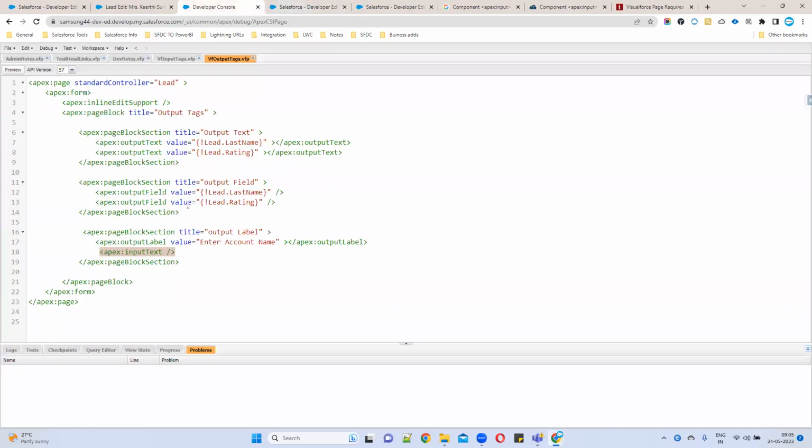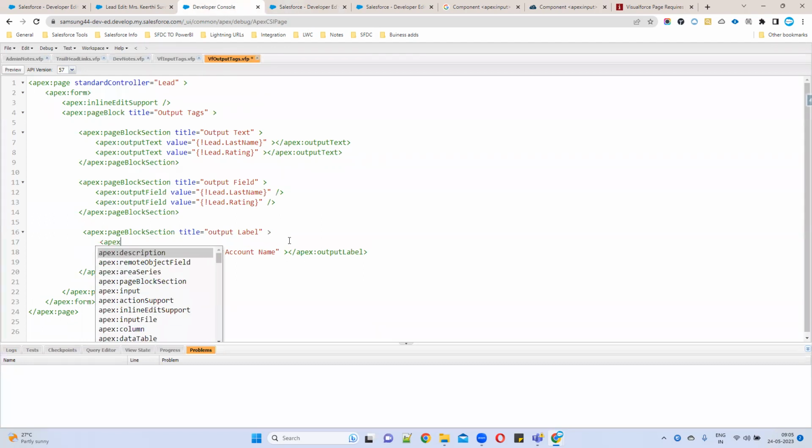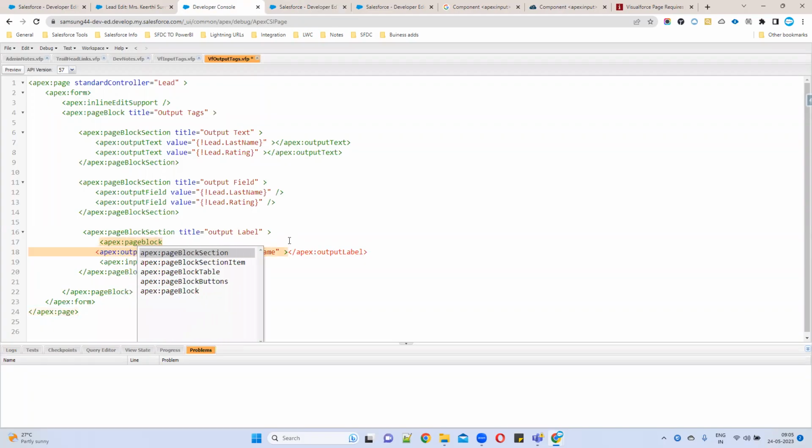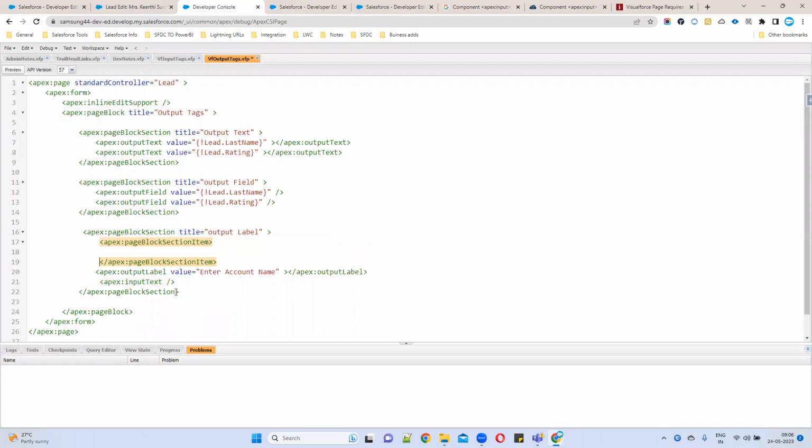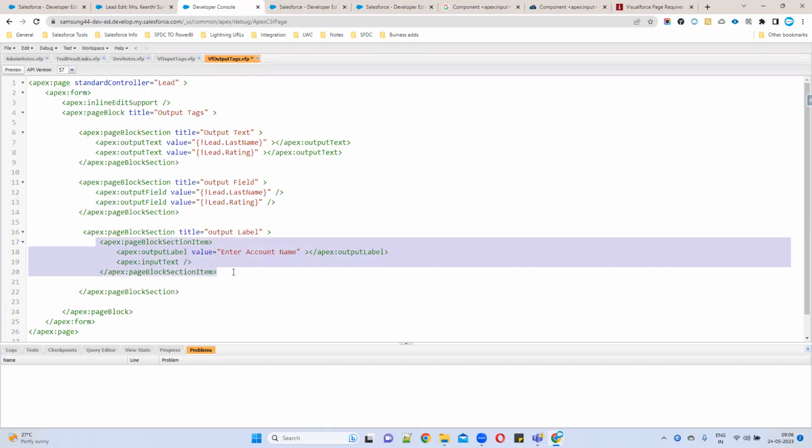For that, we have to use something called Apex page block section item. Which tag do you have to use, madam, to combine 2 tags into 1 tag? Apex page block section item. What will this section item do? It will combine 2 elements into 1 element. Now, Apex page block section item is nothing but what, madam? 1 column only. This whole thing is nothing but what now? 1 column.